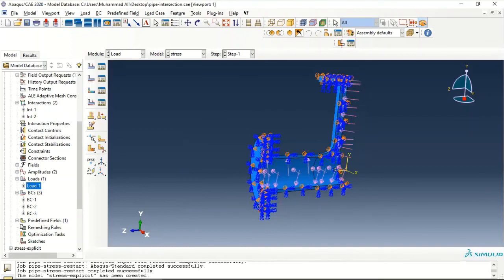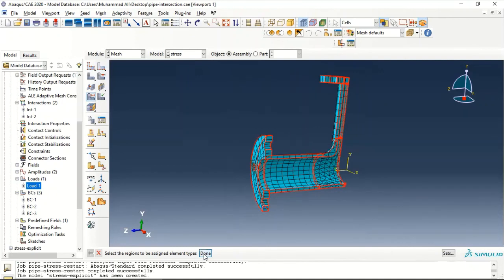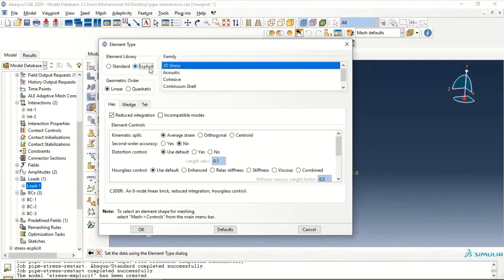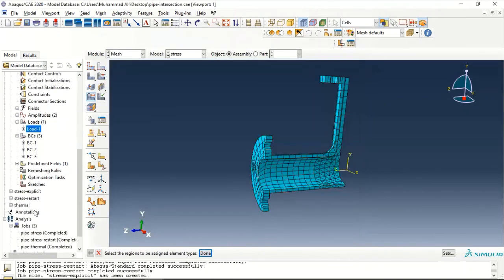Now, the last step before creating a job is we change the element library to explicit. And to do that, let's go on to the mesh module, mesh, element type, choose the entire model, choose explicit over here, and the element family is to be coupled temperature displacement, and select the reduced integration over here. And so now we have the resulting hexahedral and tetrahedral element types. Press on OK.